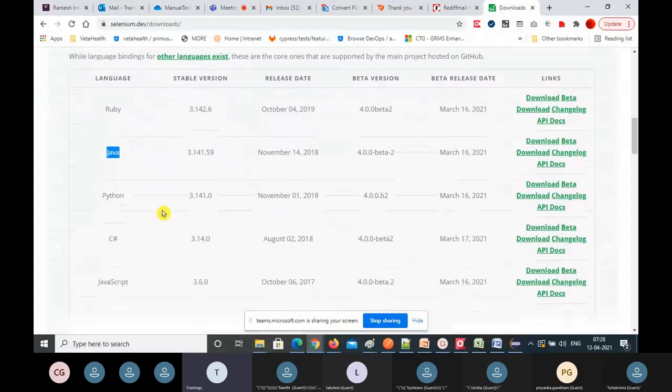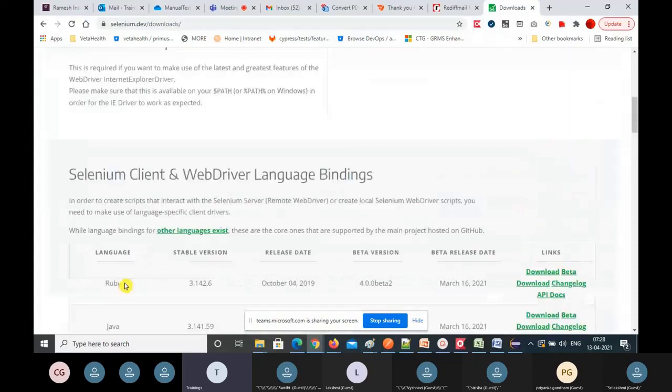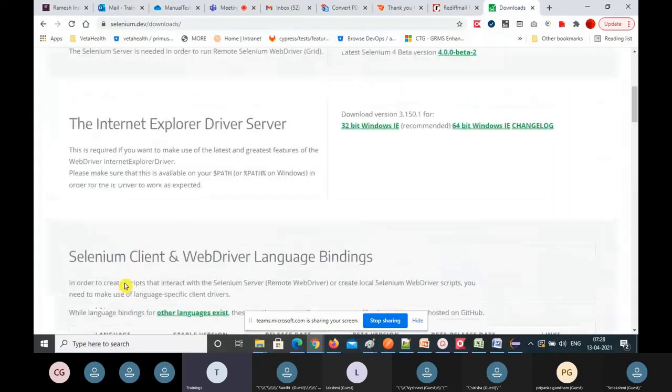Okay, these are all the different language bindings: Ruby, Java, Python, C#, JavaScript. These are the different language bindings. So that's what we are talking about here.